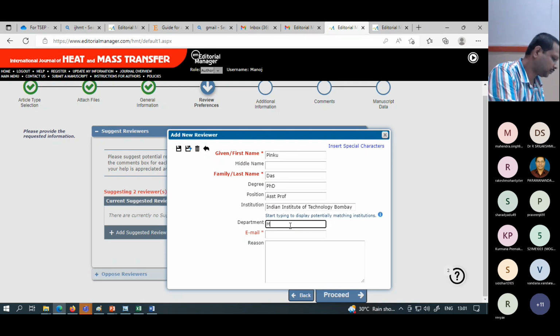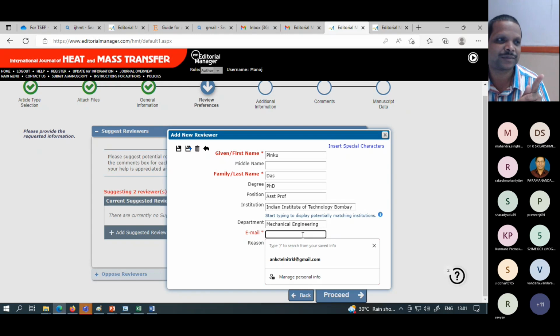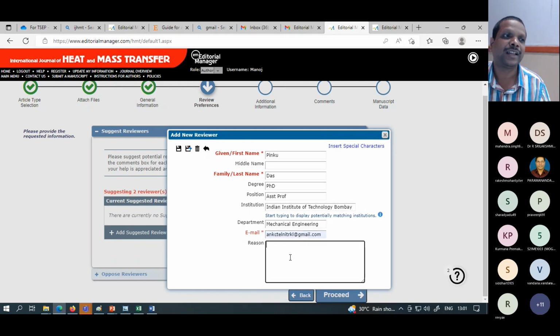Department. Then the email ID of that person. Okay. Then the reason why you selected this person. This is important. That person may be your brother or your brother's friend or friend's brother. So what to write here?